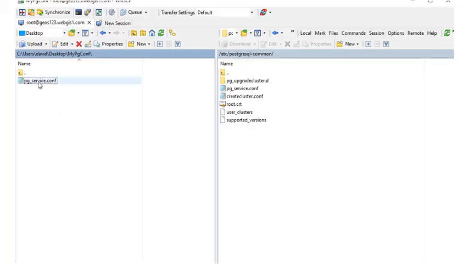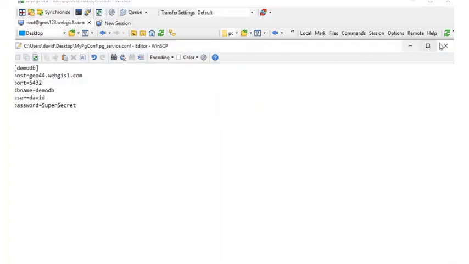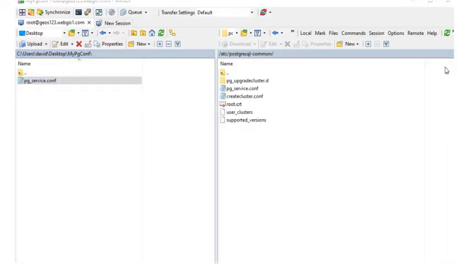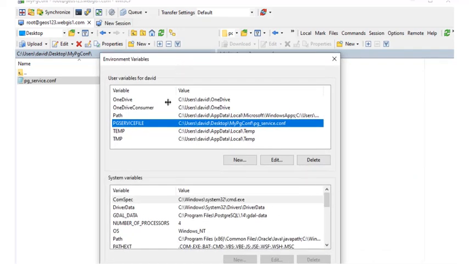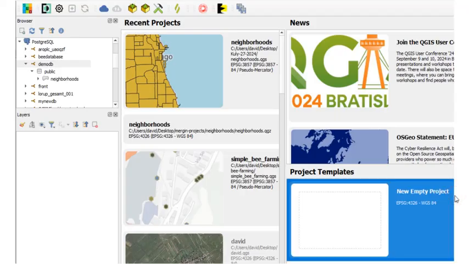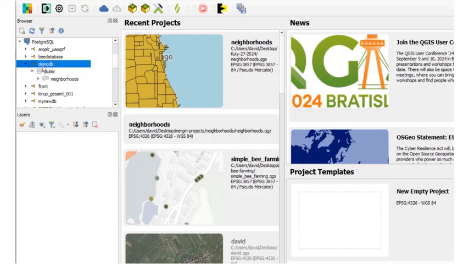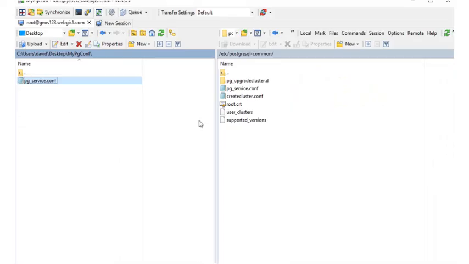Okay, so just to review, we created a local pg_service.conf file. We then set the path to the pg_service.conf file as an environment variable so that QGIS could find it. We then created our data source here in QGIS. And then finally, we copied the local file that we had to our QGIS server so that we can use the service name in the QGIS project file.